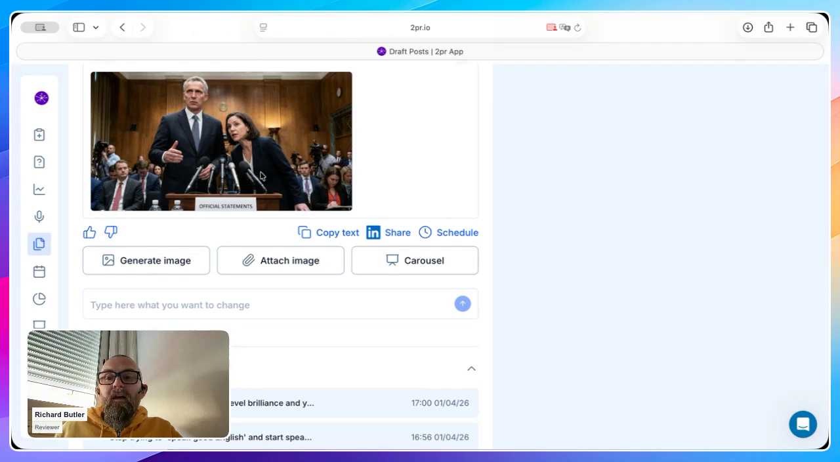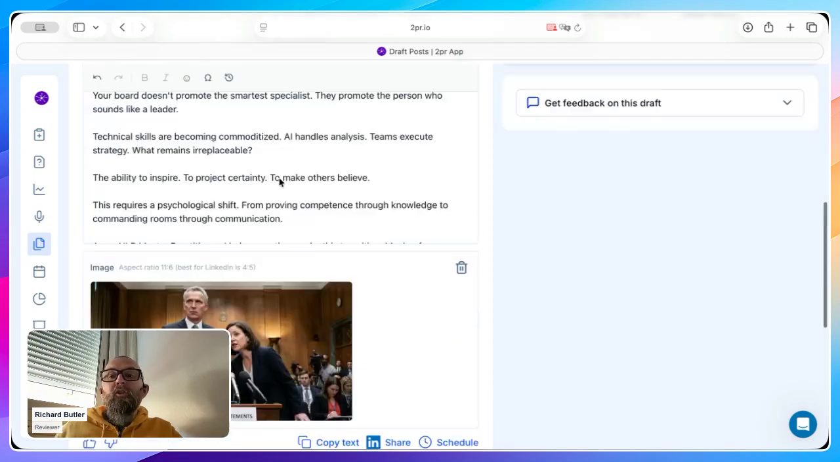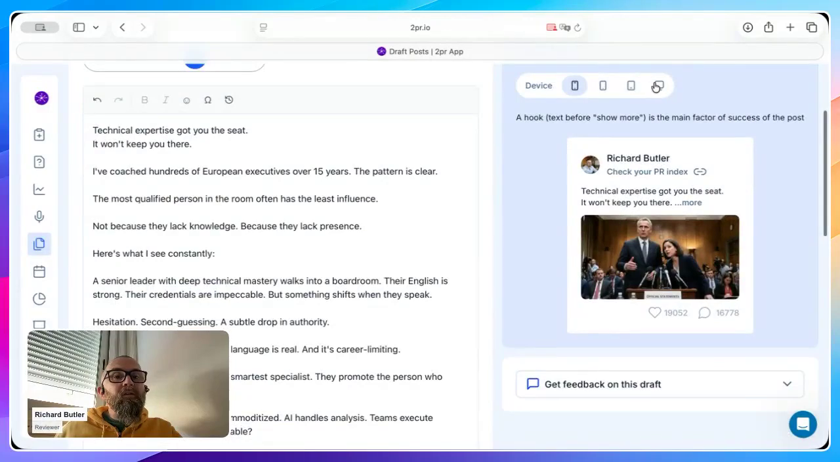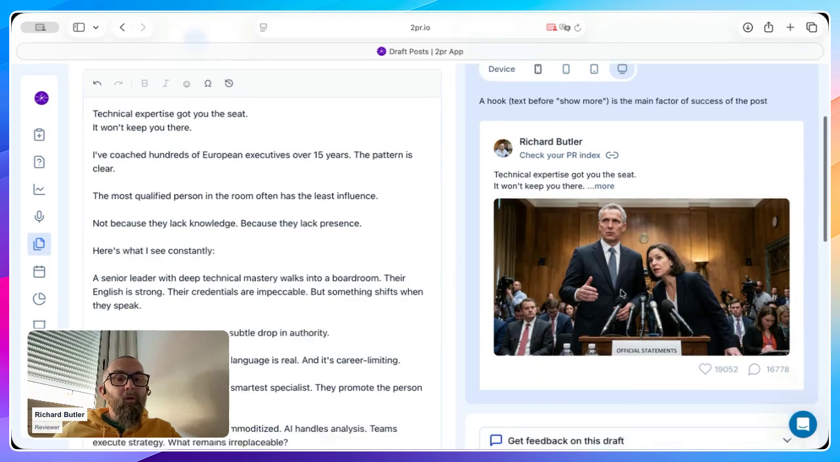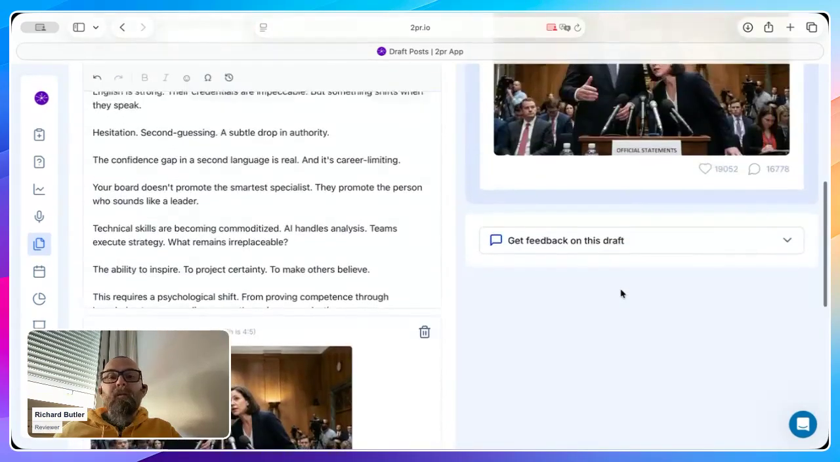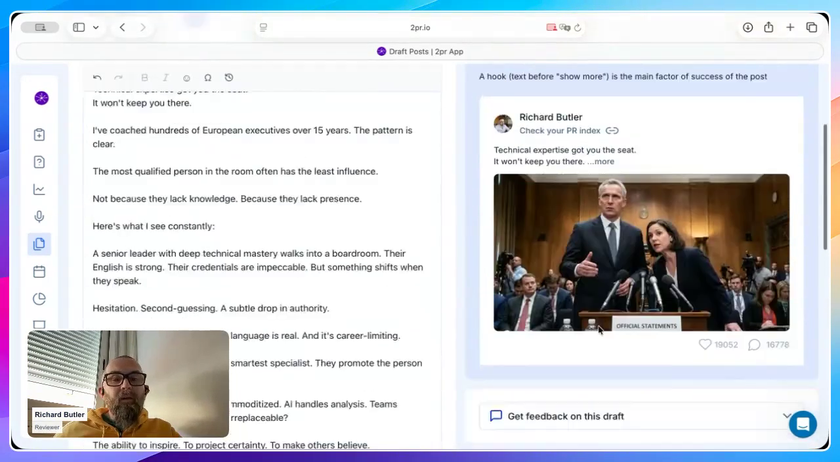It doesn't look too AI. Okay. Now, if I wanted, I could go in and generate another image there, but that's what the post is going to look like, for example, on the computer. And you see that it does that hook. It won't keep you there. And then it gives you the more. Okay, now people will probably see a difference in my posts because I'm using this new system.